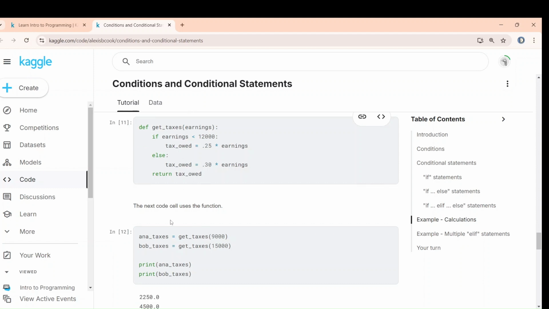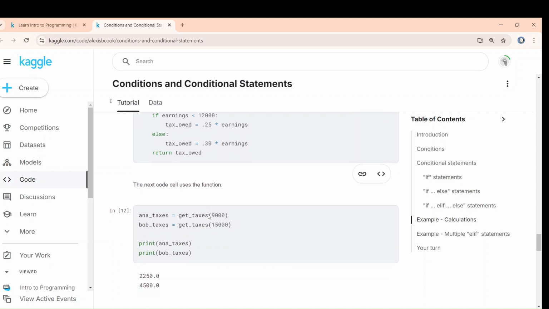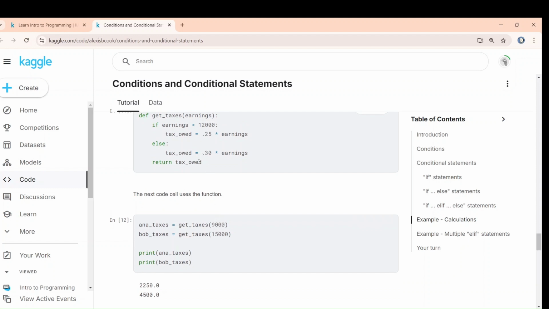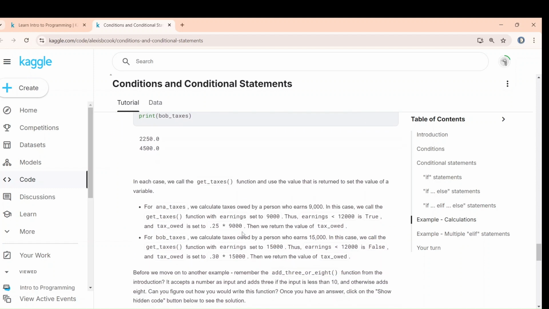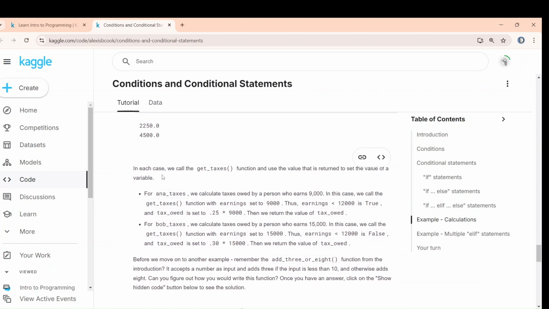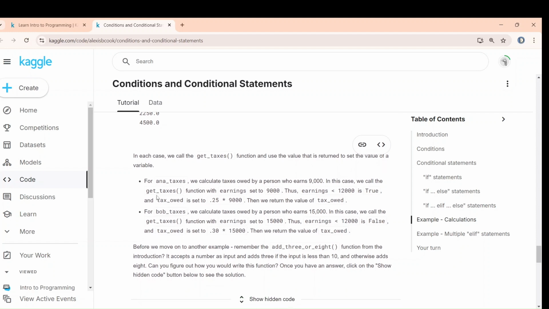The next code cell uses the function. Just see that I am sending 9,000, I am sending 15,000. For 9,000, this one will be executed. For 15,000, the else part will be executed. They will never be executed together. In each case, we call the get_taxes function and use the value that is returned to set the value of a variable. We calculate tax owed by a person. In this case, we call get_taxes with earnings set to 9,000.